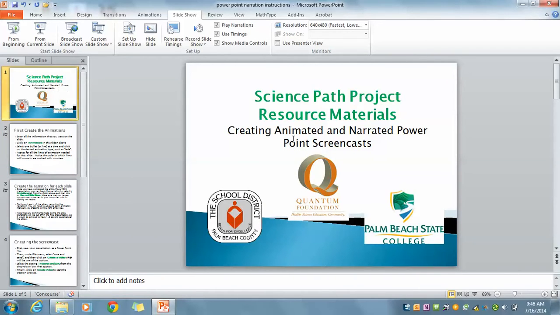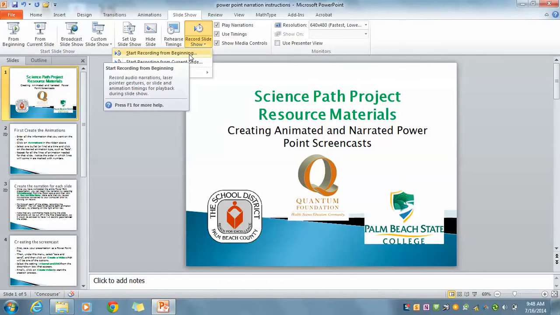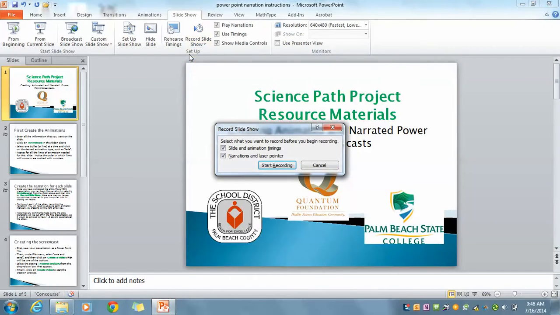So that's what I have here, and then click on this drop down box where it says record slideshow. You have two choices: record from the beginning or from the current slide. I'm going to go to record from the beginning, and then select again start recording.